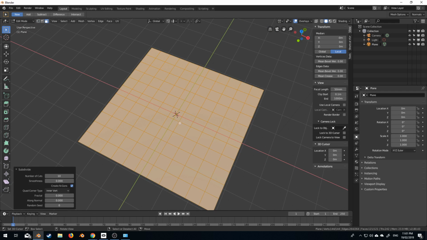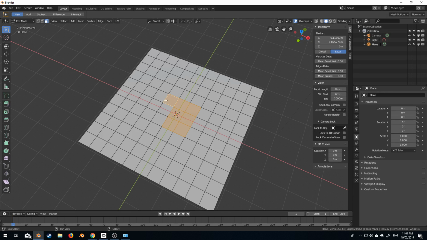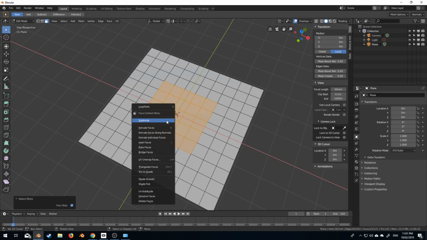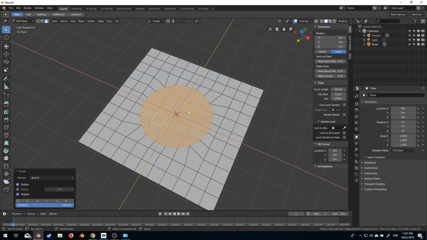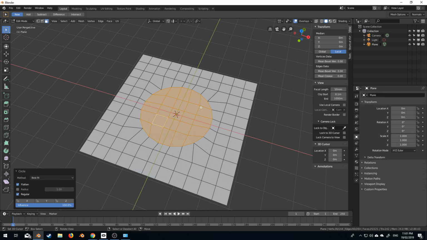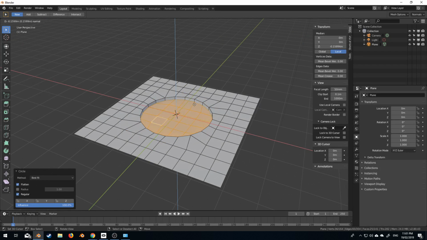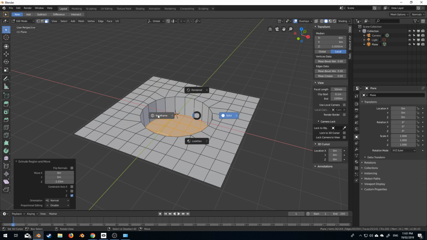Now, the cool thing is I can select these faces. Let's select one more set of faces. I can press W, go into Loop Tools, and then I can click Circle. And it's made me a circle. My mind was blown. This is absolutely brilliant. And then I can extrude. And now I've got a circle in a square.